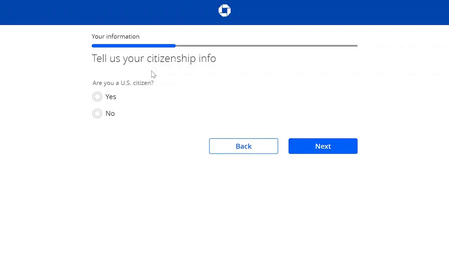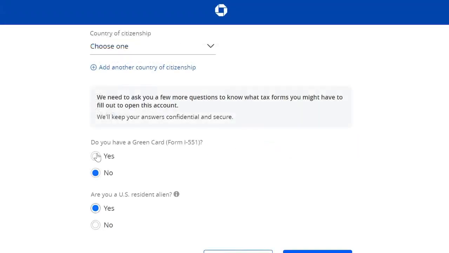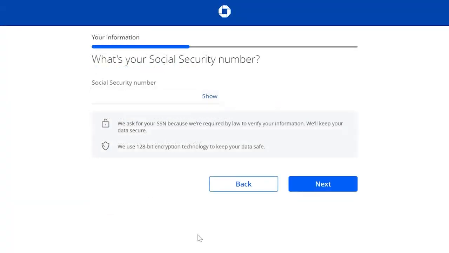They'll ask you for the citizenship info. Are you a US citizen? Here I will click on no. Then you'll have to provide your country of citizenship. Then you will have to tell them if you have a green card or not, or if you are a US resident alien. Then you should click on next. And after that, you will have to enter your social security number.